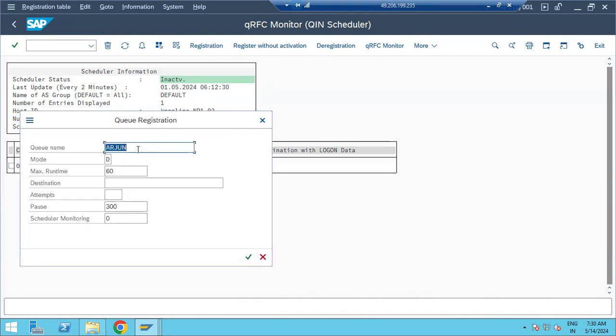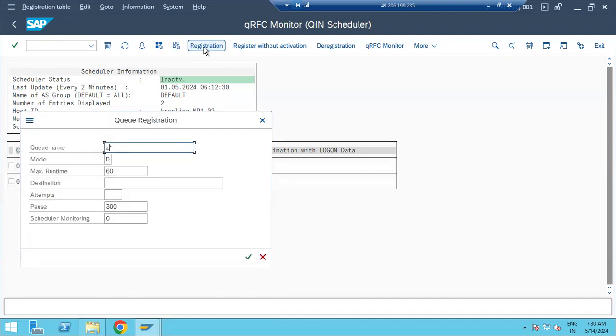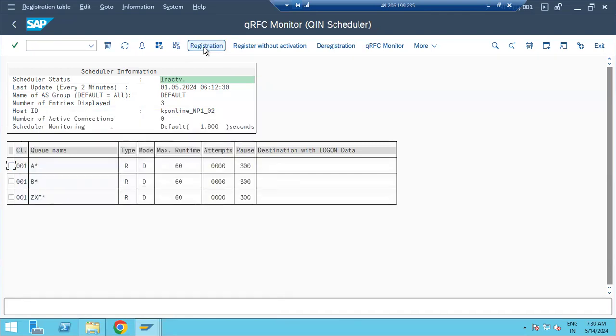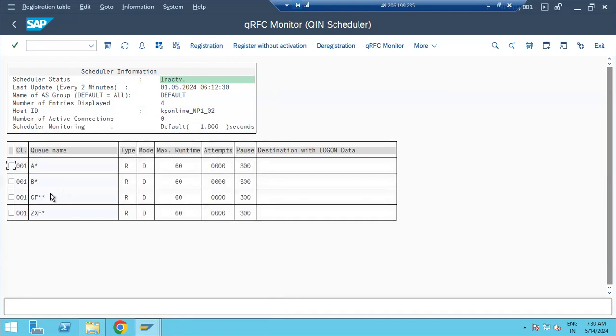So inside of the queue means, A star related data should come here, then B star related data should come here, then XF star related data will come here, then CF star data should come here. Like that, you need to define the queues here.